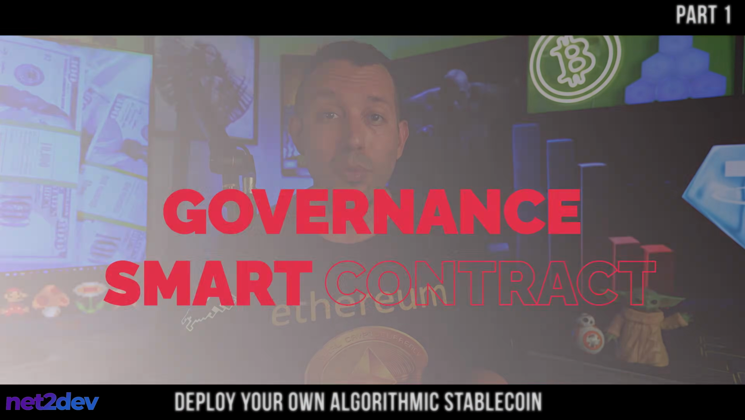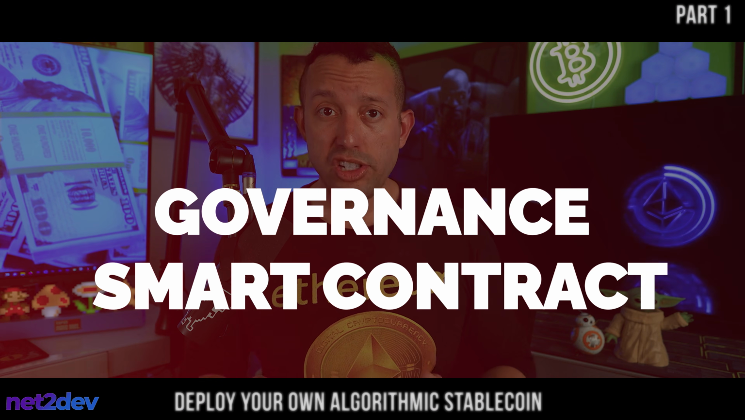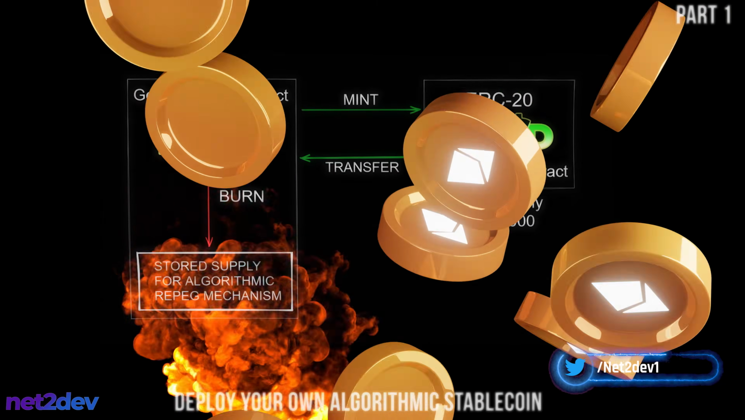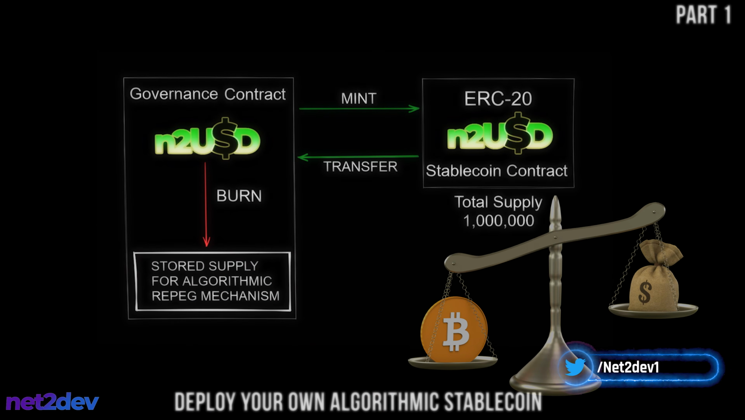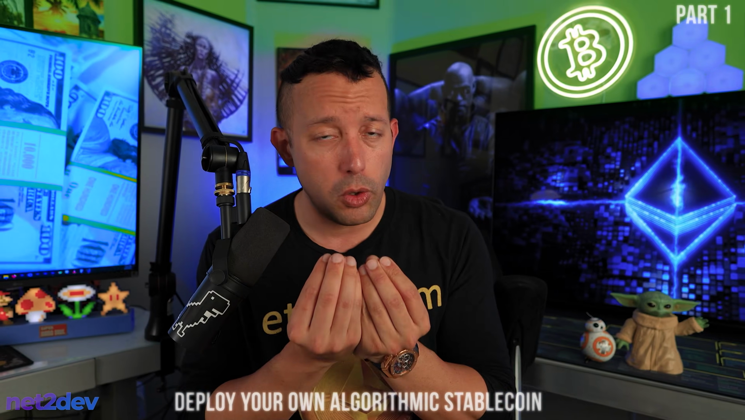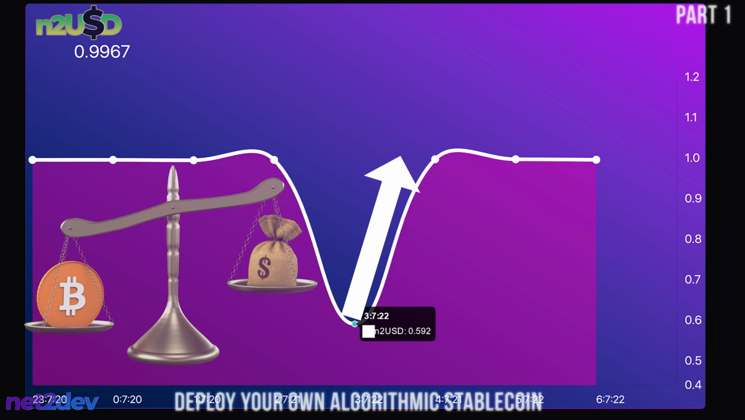The smart contract that is going to be the brains of the operation, or in this case, the contract that is going to control the algorithmic aspect of the token, is going to be the governance contract. In a nutshell, the governance contract is going to burn tokens, it's going to mint tokens, and it's also going to balance to make sure that the value of the stablecoin maintains its peg. We're going to be building a function that is going to do the balancing of that value.